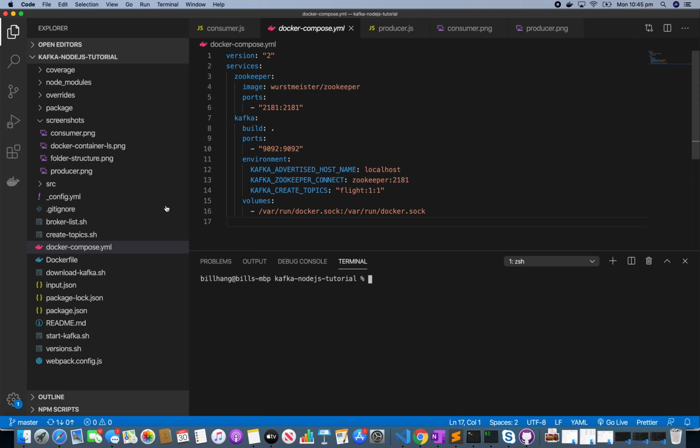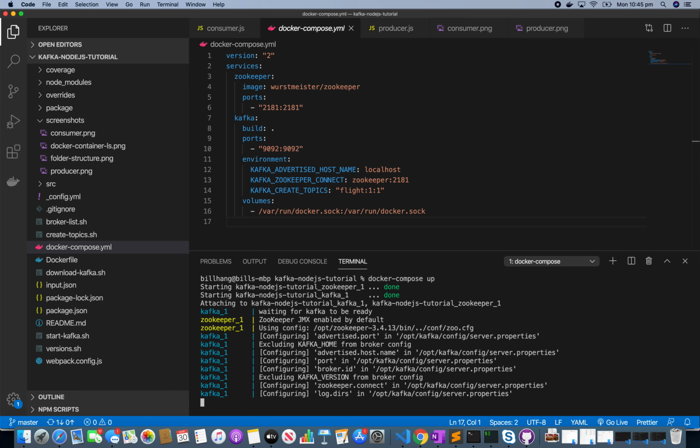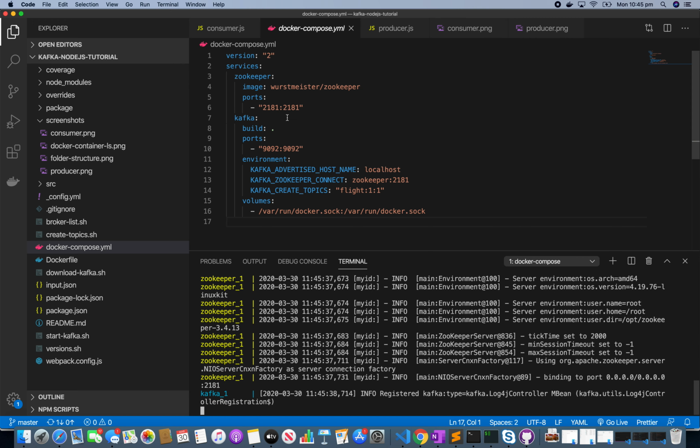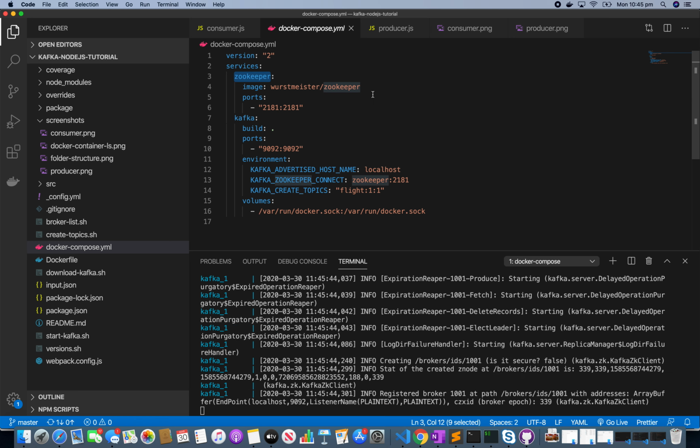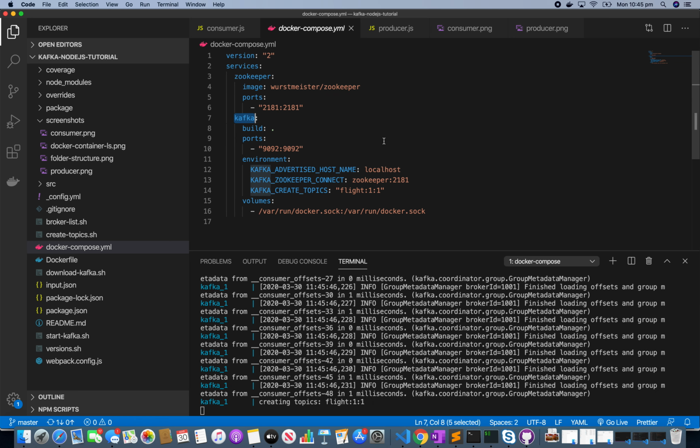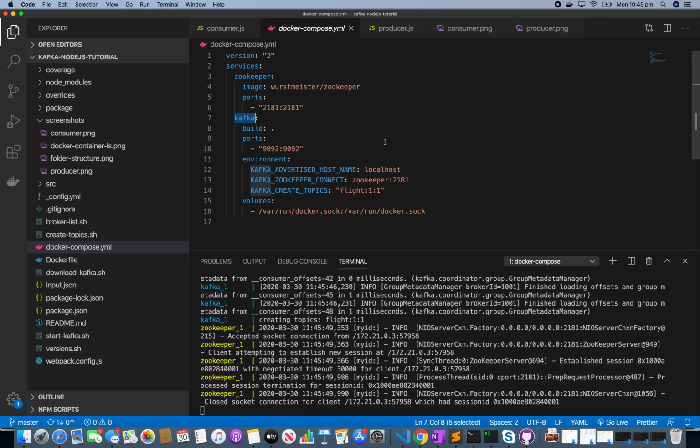Once you have Docker installed, to bring up the Docker image, what you need to do is just run docker compose up from the terminal. For Kafka, with this docker compose up, basically it brings up a Zookeeper container and a Kafka broker container. Right, so then we can run everything from our local computer.